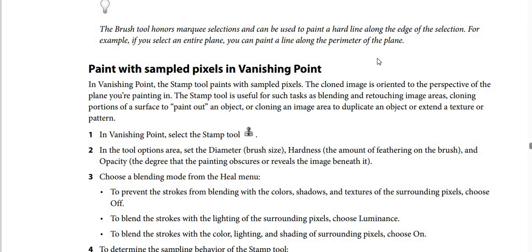Step number 2. In the tool options area, set the diameter, brush size and hardness, and the amount of feathering on the brush, and opacity, the degree that the painting obscures or reveals the image beneath it.